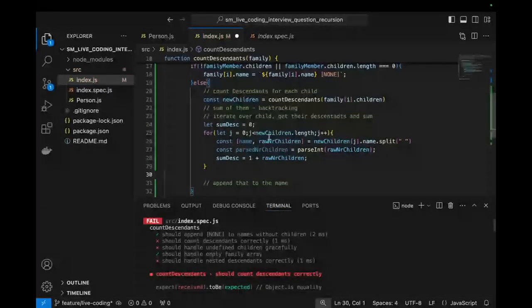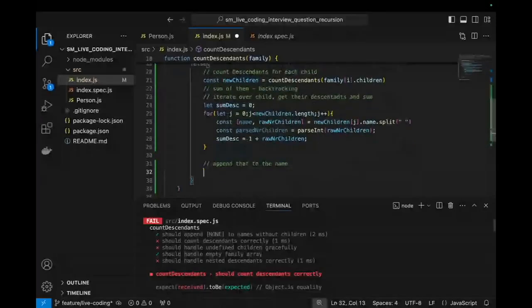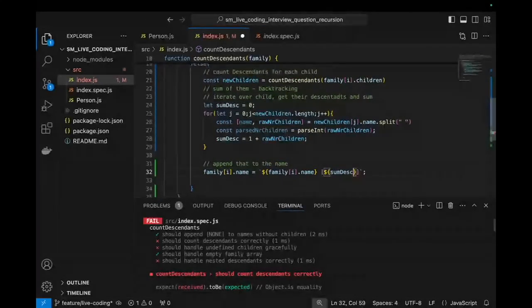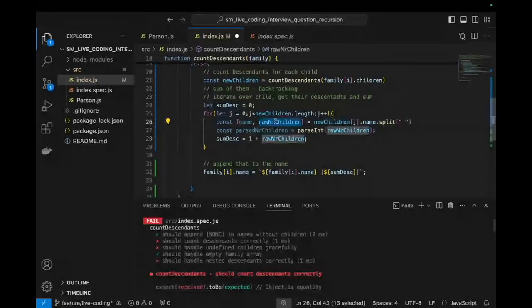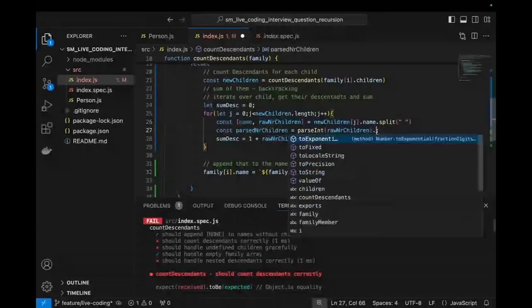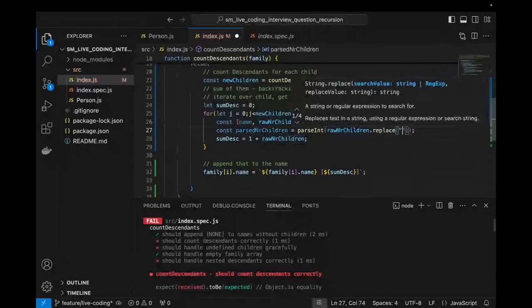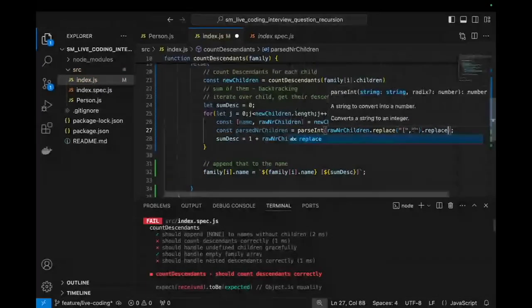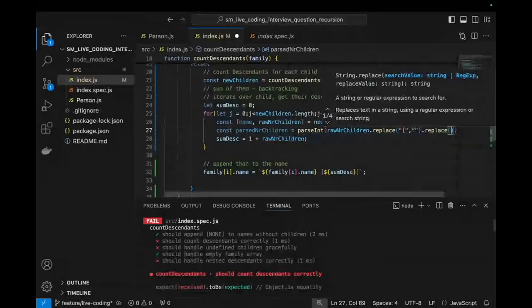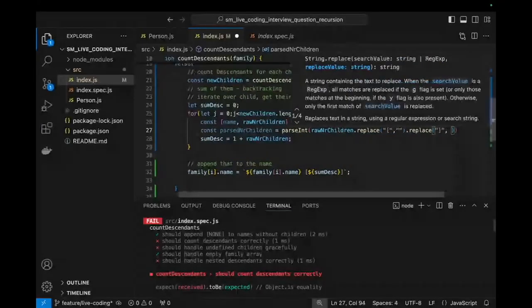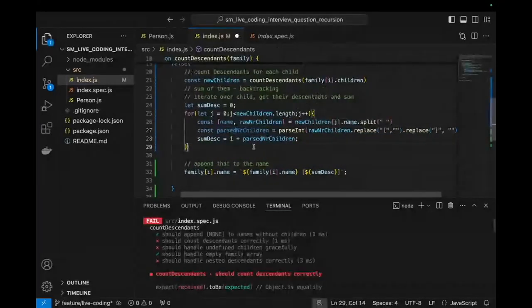And finally, we append that to the name. Same operations as here, but instead of none, we put the dollar sign and curly brackets, the sum of descendants. I do think this is going to contain the square brackets, so I need to remove them, and I didn't. There are different ways to do this. We might be able to call the method replace and replace this with nothing, and then also replace on the result the other parentheses with nothing. So that's a little trick you might need to do. And we parse the number.